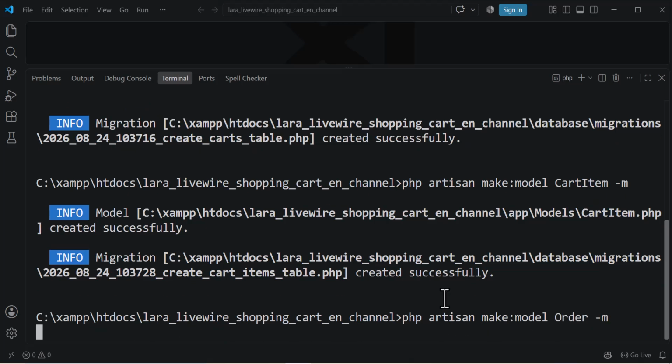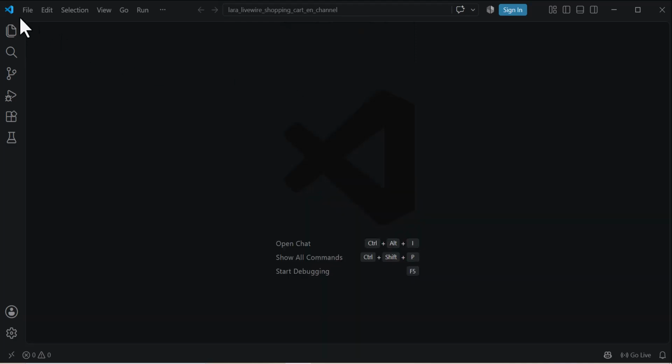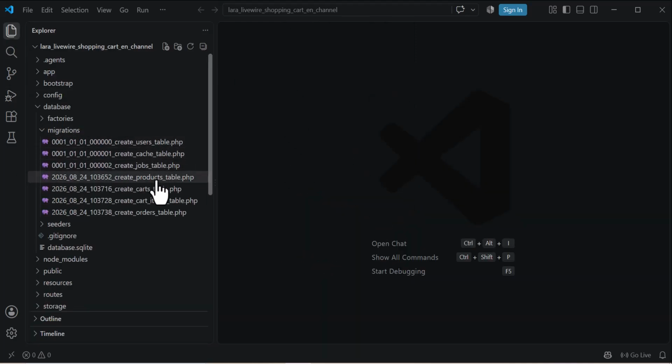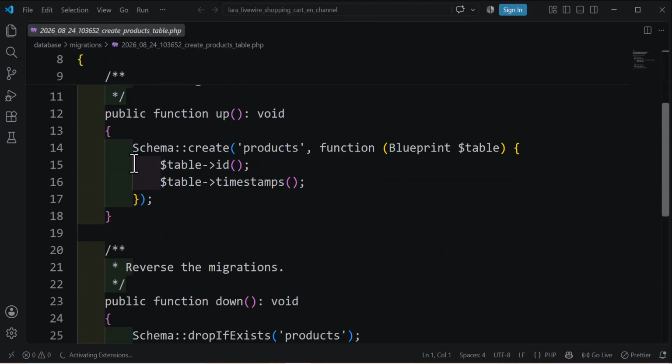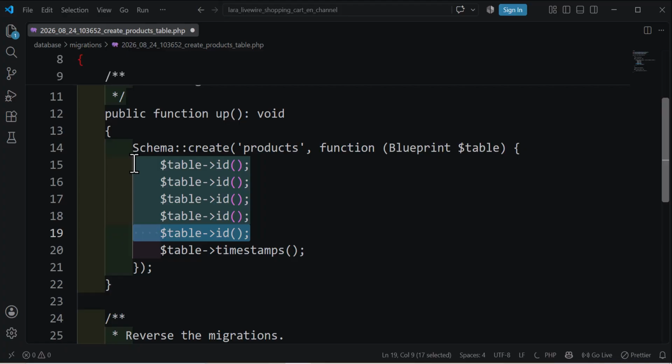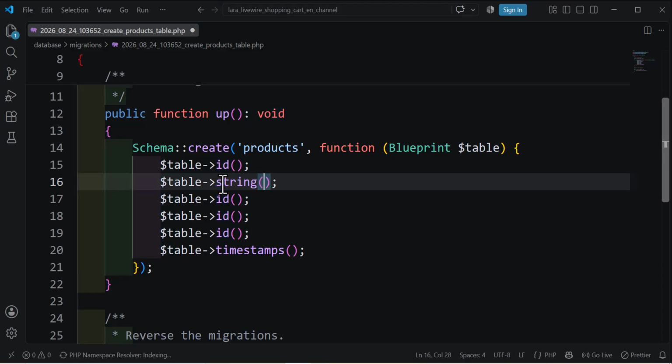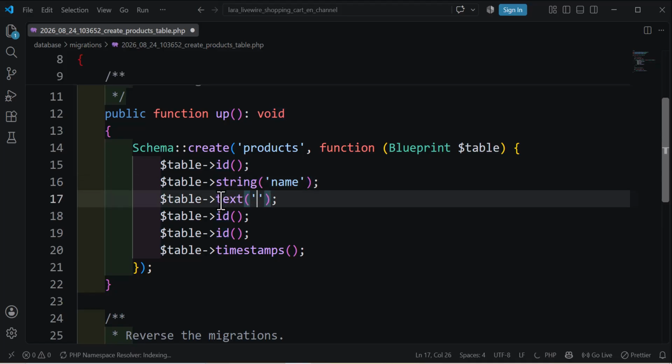And that's all. Okay, so let's first add the fields that we need inside our products table. So here we have ID. Let's copy and paste. And we need first one, which is name. So let's change it here to string, and the name of the field is name. And we need also, as I told you, description. And description will be null by default, so nullable.